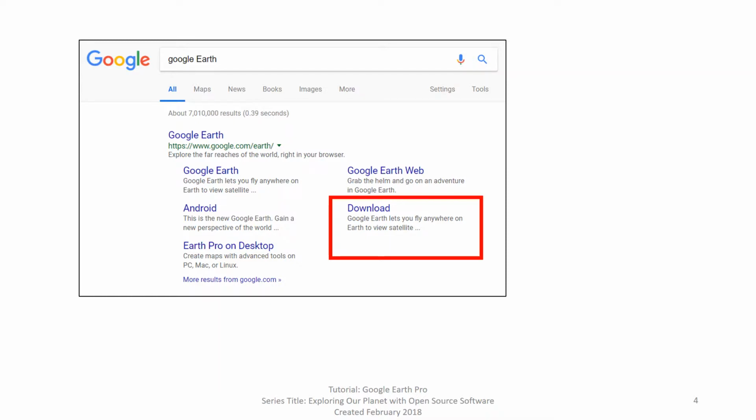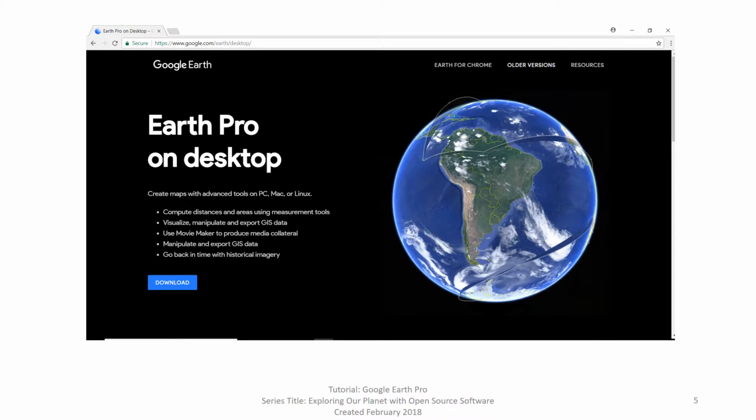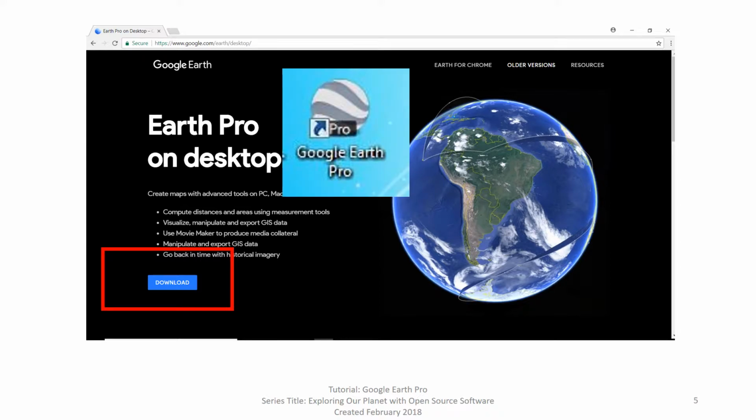Underneath the Google Earth information is a download section. Go ahead and click on download. You will receive this screen. It provides you some background information, but you can also click on the download button and Google Earth Pro will download to your computer. Once it is finished downloading, you will see this icon on your desktop.